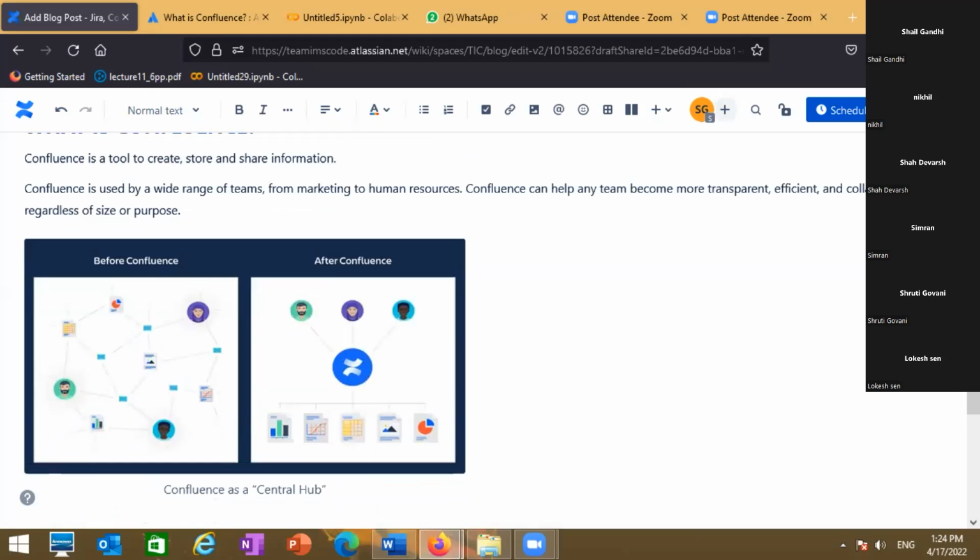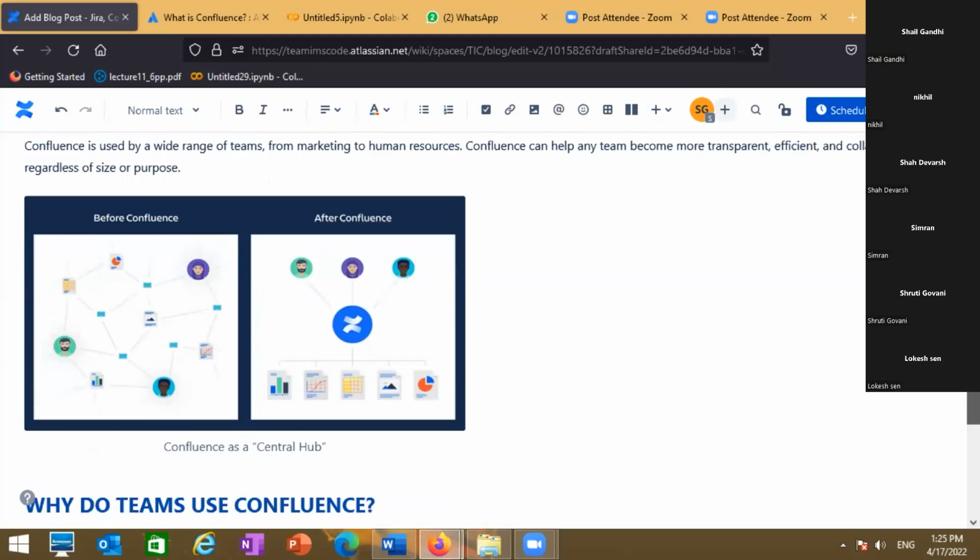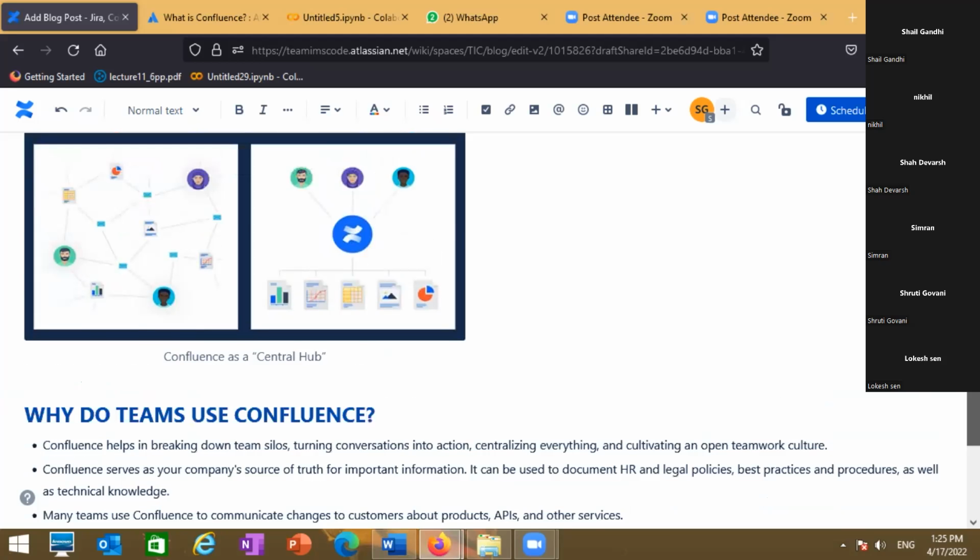So Confluence is a central hub. You can see in the image how organizations were working before Confluence, and right now after getting Confluence in their projects and all, how the teams are working. So it's a very great idea to use Confluence for our team. Okay, yeah, that's helpful, I think.